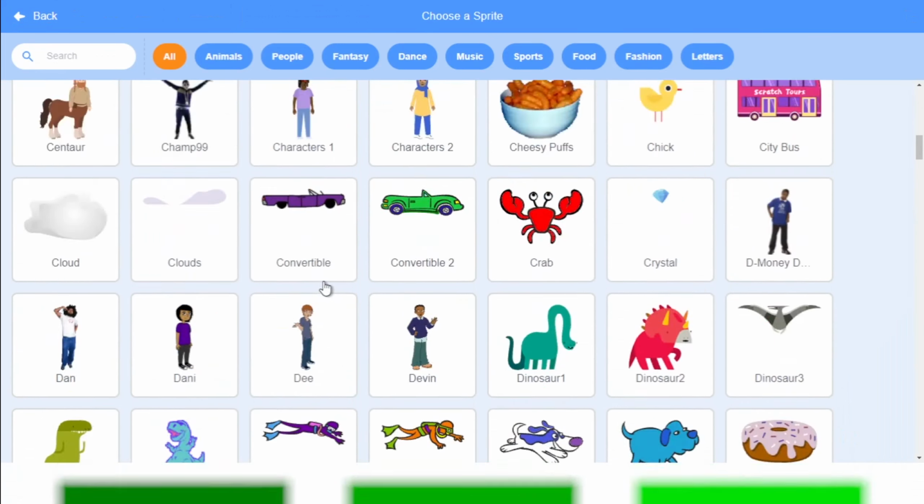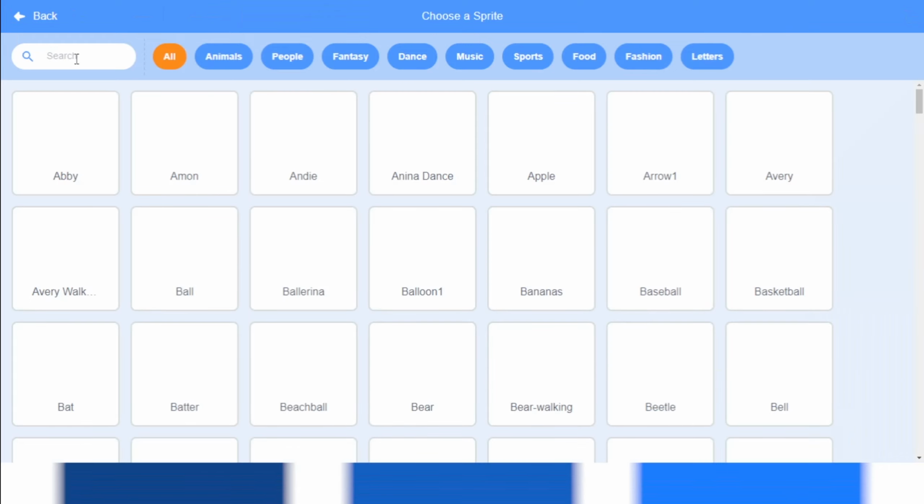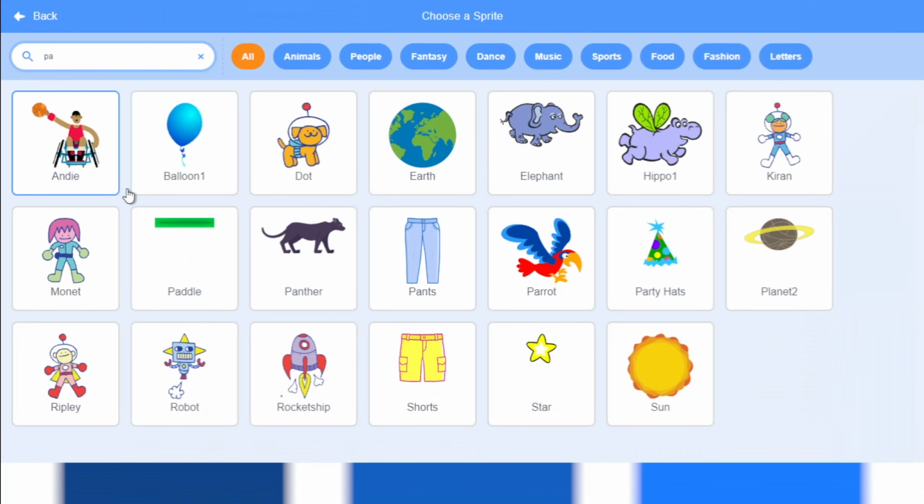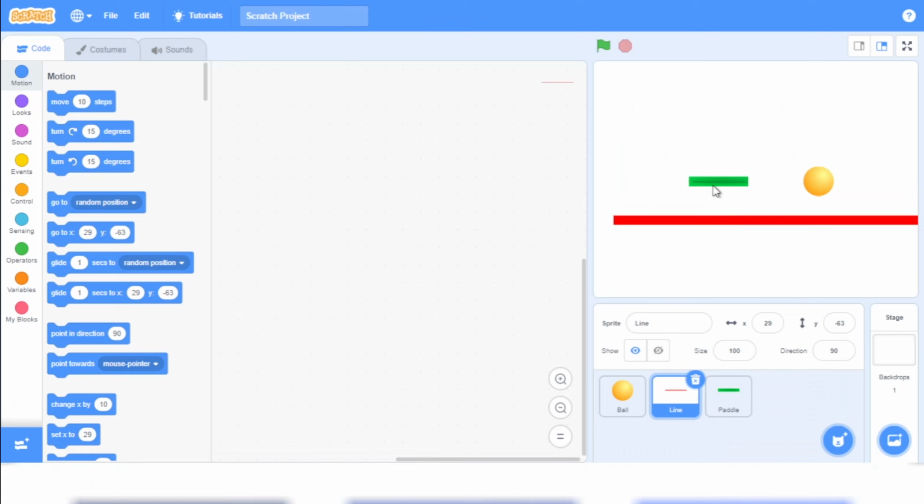I'll just use the local sprites to do this. I'll need a line, and now I'll need a paddle. So these are the basic things I need. I'll need two of the lines and the paddle. So let's get started.